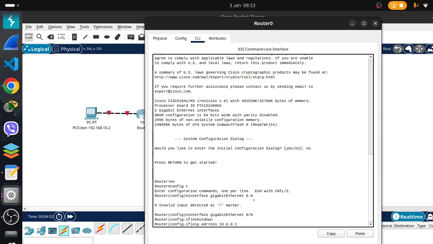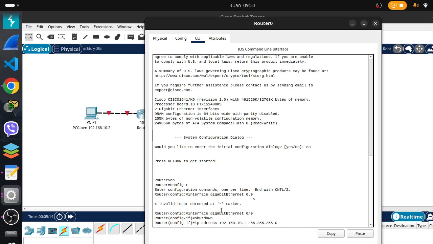This will be 192.168.10.1, and the subnet mask for this IP address will be 255.255.255.0. So what we just did is assign an IP address to that interface.